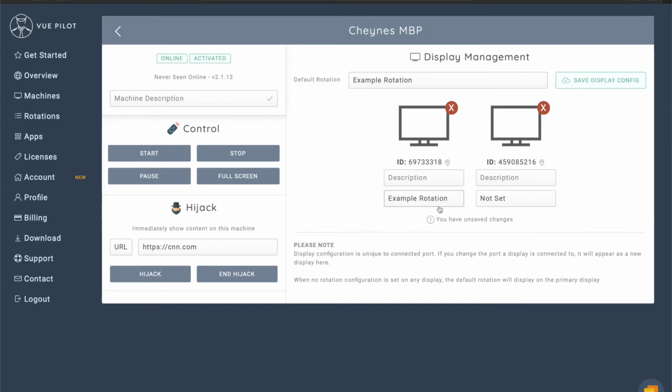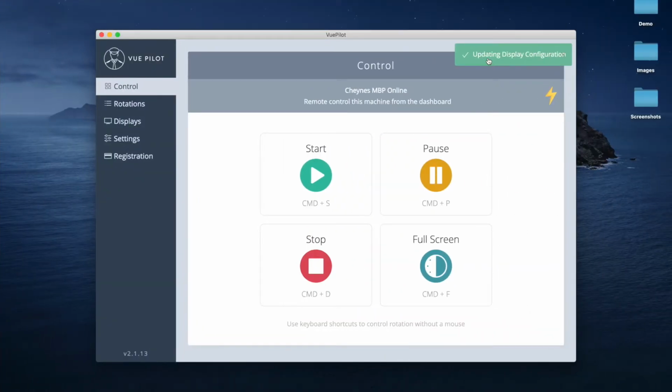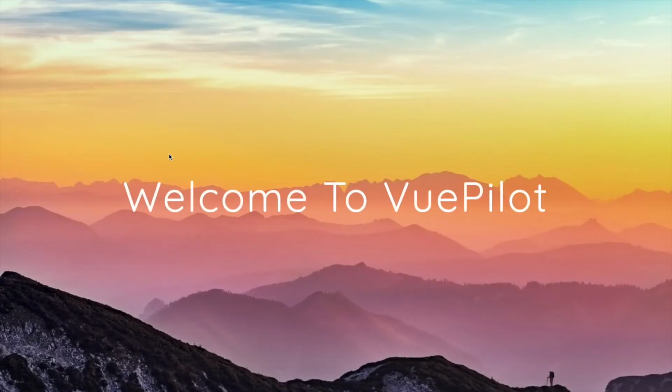And likewise, over here we can set whatever rotations we want to display on either screen. So in this case, this video is being recorded on the left-hand screen. We can call it left screen. We'll assign it the example rotation. We'll save it. And if we switch over to our software, we can see that it has been updated remotely. And now we've got control. So we can say start. Right? And now our example rotation will start on this screen.